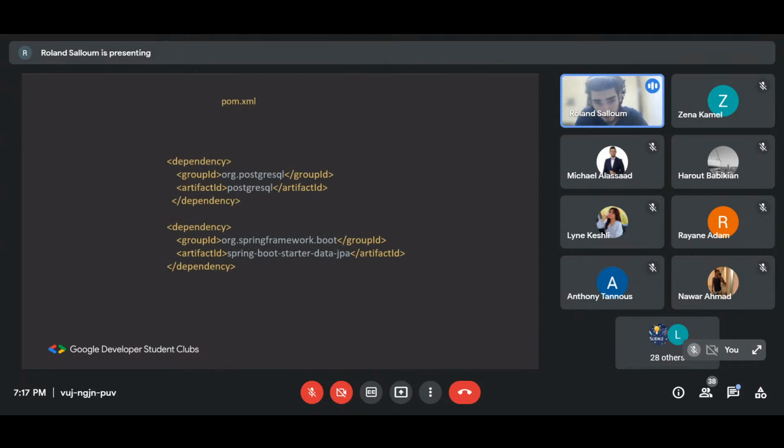So as I mentioned before, I'm using Postgres. So I have to add the dependency for Postgres, and this is what it looks like. And I'm using something called Spring Boot Starter Data JPA, which simplifies things a lot and lets the user retrieve and save data in the database without actually having to write their own queries.